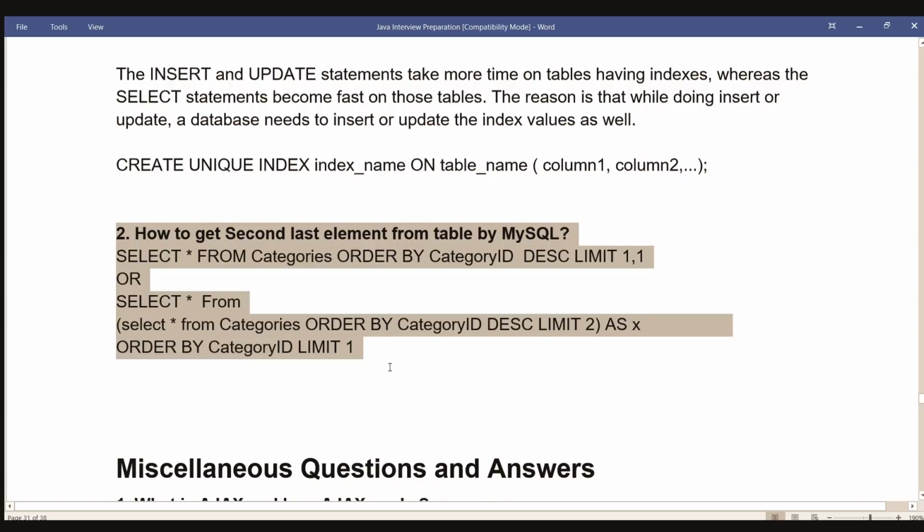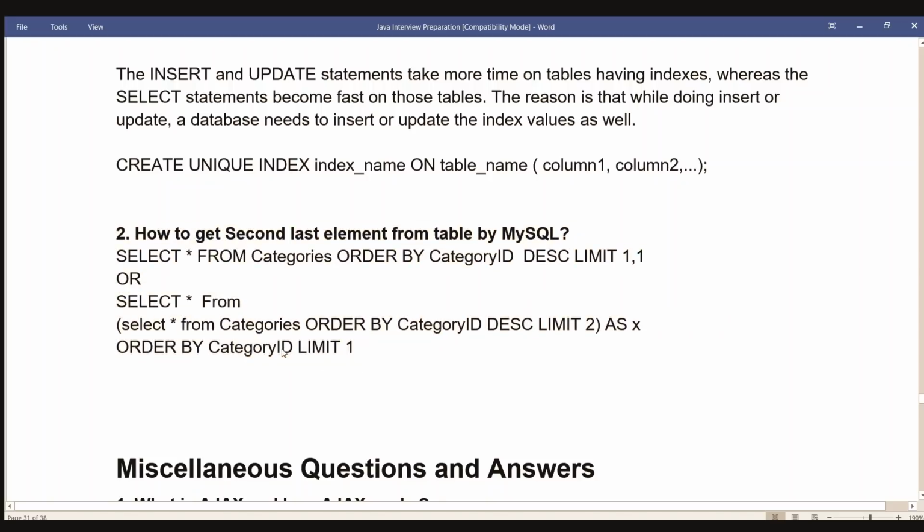2. How to get second last element from table by MySQL? SELECT * FROM categories ORDER BY category_id DESC LIMIT 1,1. Or SELECT * FROM (SELECT * FROM categories ORDER BY category_id DESC LIMIT 2) AS x ORDER BY category_id LIMIT 1.